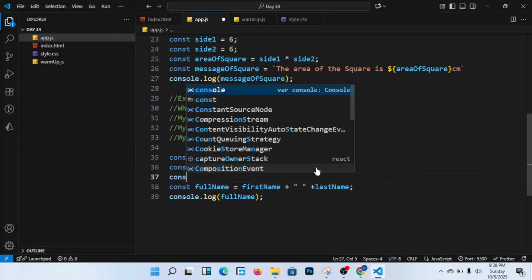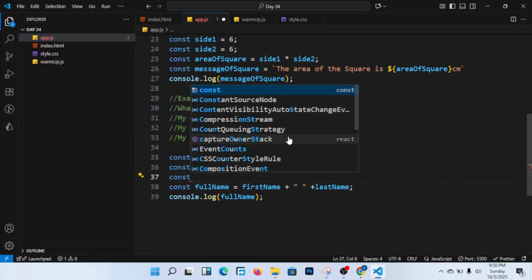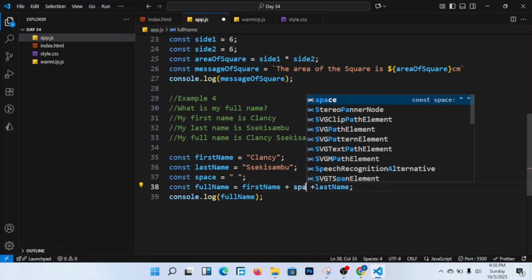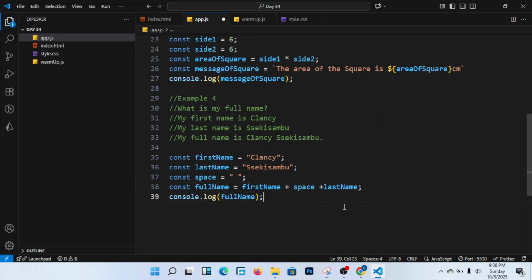Or you can even create here a variable which is called space. I come here, const space. I've already tried that before, but let me first see. I create there the space like that. Then instead of putting it there, I add space. Const full name is equal to first name plus space plus last name. I want you to try this, but let me see how it works.